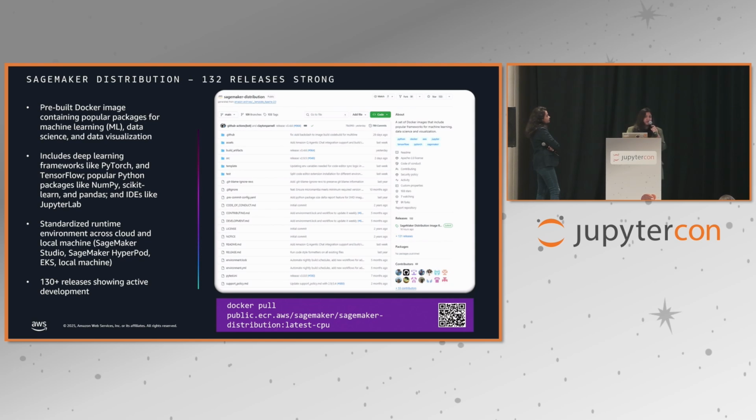Key thing to note is that it abstracts away all the complexity that is related to configuration management, versioning, and if you want to provide bug fixes, security fixes, it's all managed for you. So you can focus on ML development.